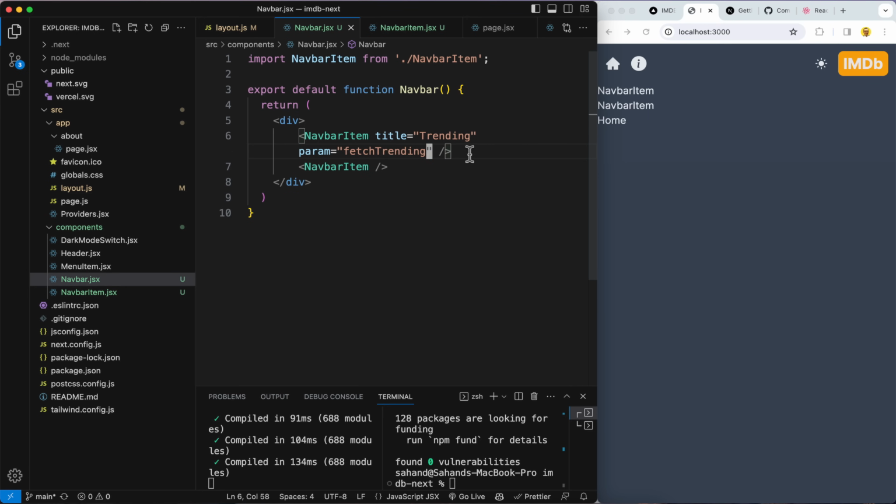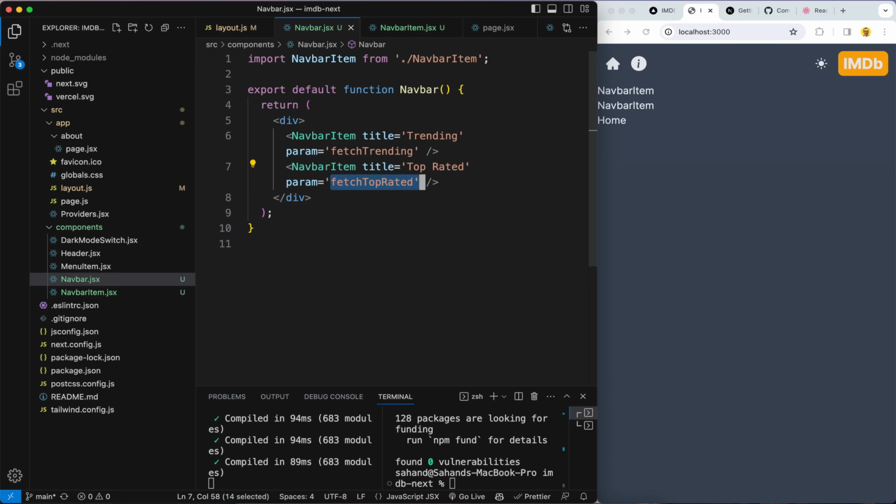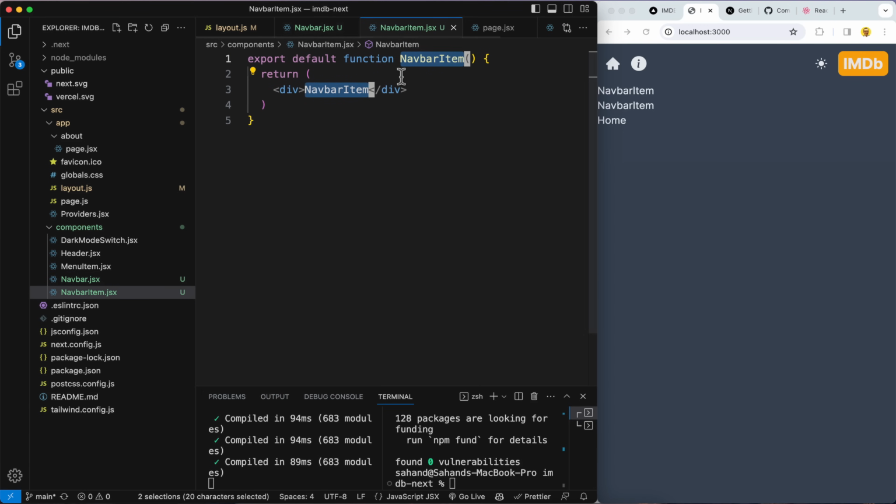So the other one, let me copy this and just delete this one. So the title for this one is going to be top rated with the uppercase R. And for the param, I just want to choose fetchTopRated. So now we can use them inside the navbar item by just passing them as a prop here. So here we're going to get title and param.